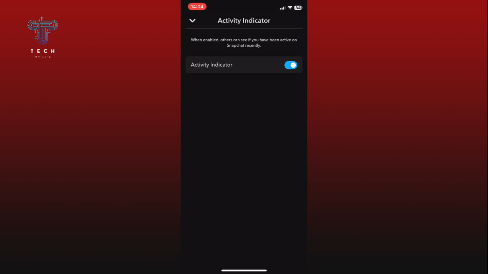To disable your active status, simply tap on the toggle switch next to the activity indicator option. When the toggle switch turns gray, it means your active status is now disabled and your friends will not be able to see when you are online. And this is how you can disable active status on Snapchat.